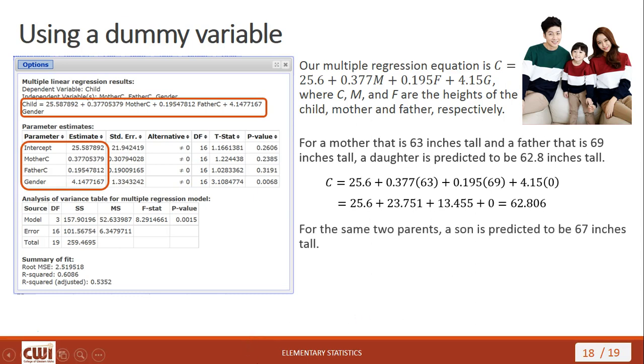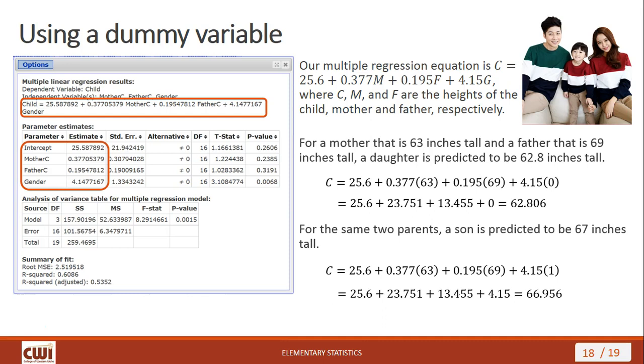If we use the same two parents, but we're making a prediction for the son, then that child will be predicted to be 67 inches tall. Again, we're going to put the values into our regression model. Again, the same values for the mother and the father, but this time we put in a 1 for the gender to represent the son, because we set this up to where 0 is female and 1 is male. So we're predicting for a son, therefore we put 1 in for the gender, and we punch that out on our calculator and get 66.956, or 67.0 rounded to 1 decimal place. And that's really all there is to it.